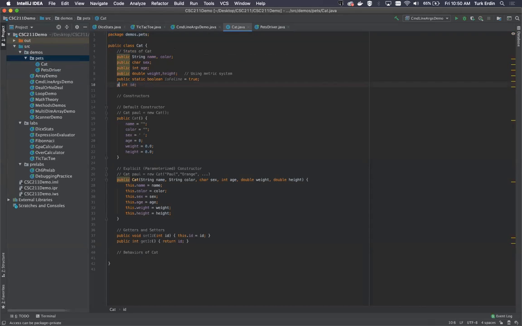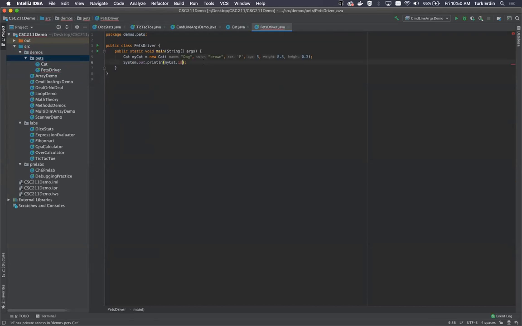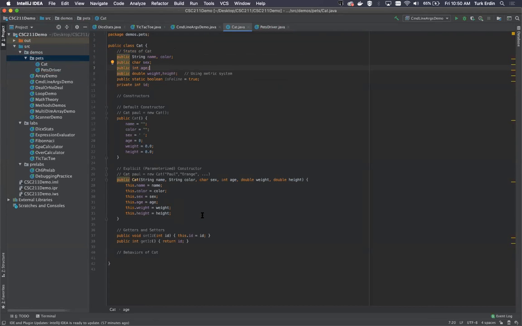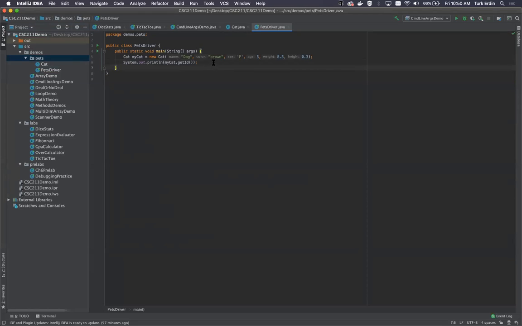So I need to make this private. That way I can make sure no one except, unless they have a chip reader, which is the getter, can get that. Can they see that value? So that is the difference between protected and private. Does that make sense? Give me a yes or no on the board.